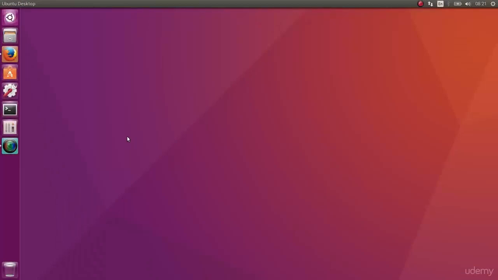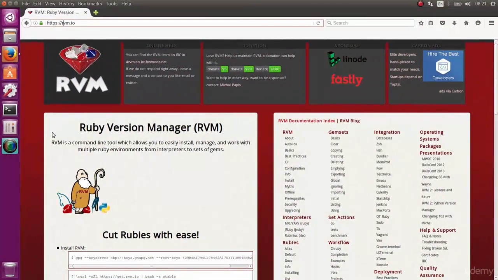Next on our list is Ruby and Rails. I want to install RVM, a Ruby version manager, and what this will do is allow us to have multiple Ruby versions running on our system. So if you want to have the latest version 2.3.0 of Ruby, you can. If at some point you want to switch to Ruby 1.9 for whatever reason, you will be able to do so with a few commands.